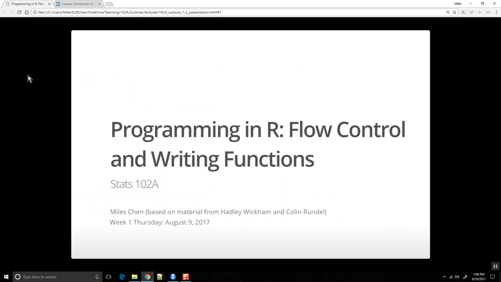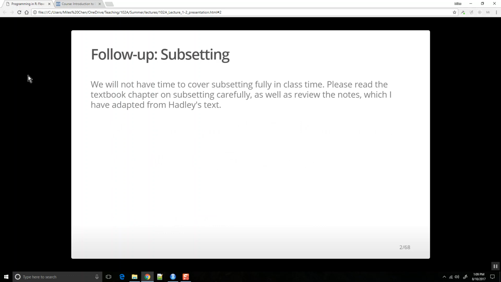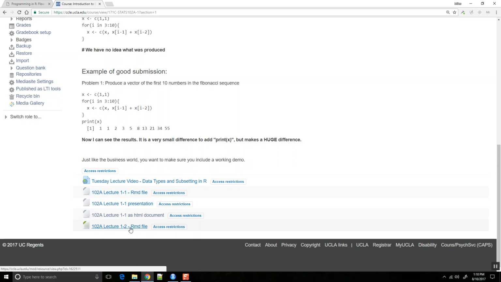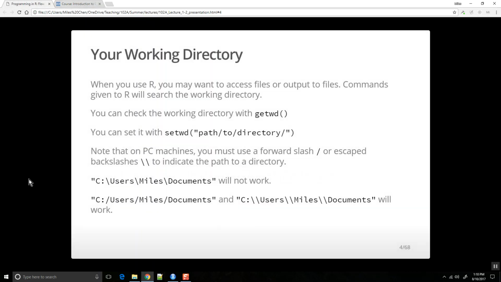Okay, today we're going to talk about programming in R, flow control, and writing functions. Those are very important, and so we're moving right along. Last Tuesday I introduced the topic of subsetting, and we only got into it a little bit. We didn't get into all the details and examples because we were running out of time. So make sure you read Hadley Wickham's textbook, Advanced R, the sections on subsetting. Take a look at the lecture notes that I've posted and go through that. You are all able to download, render, and test out the code, right? I've posted today's lecture RMD file, and you can download that and follow along with the code on your own computer if you want to. Okay, let's start off with the basics.